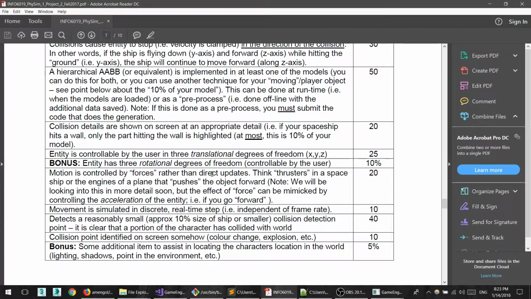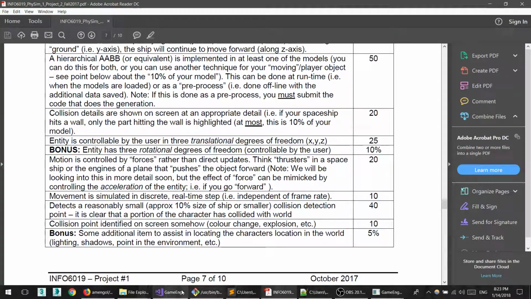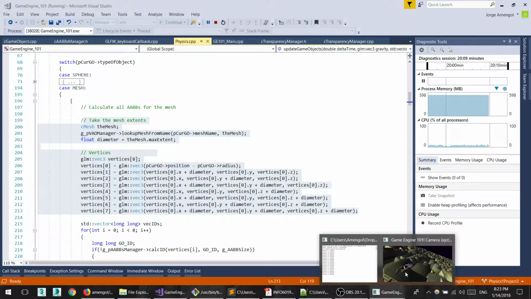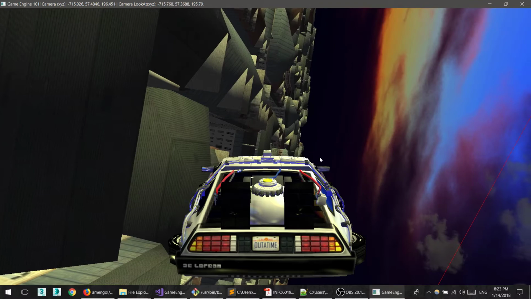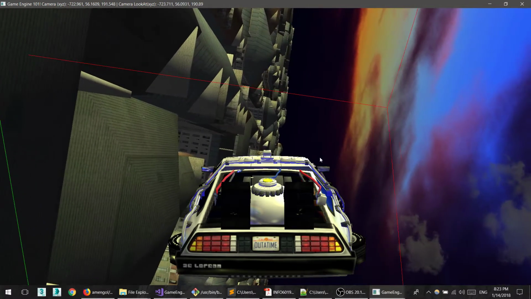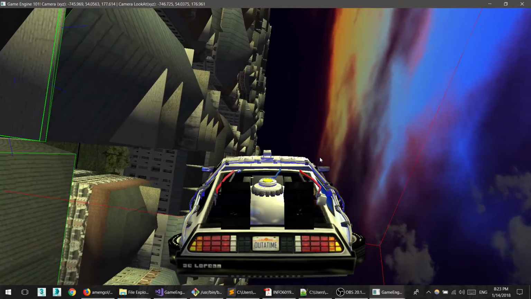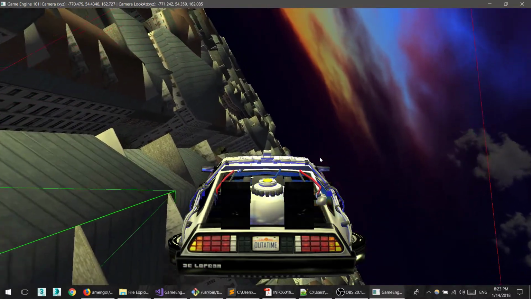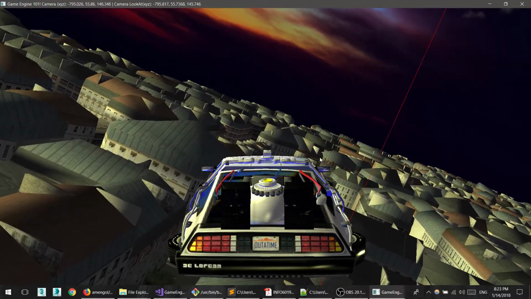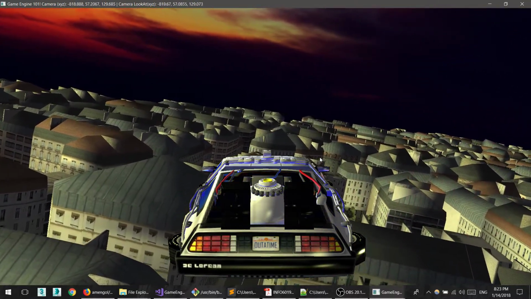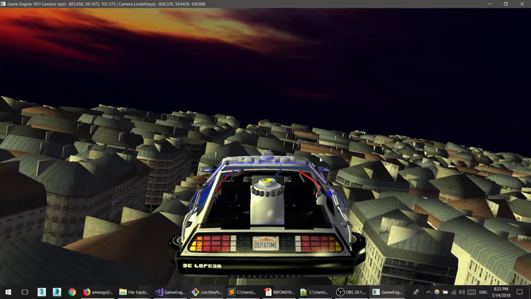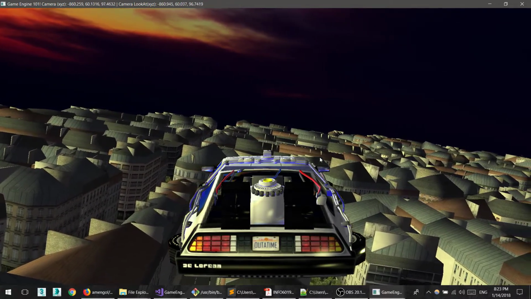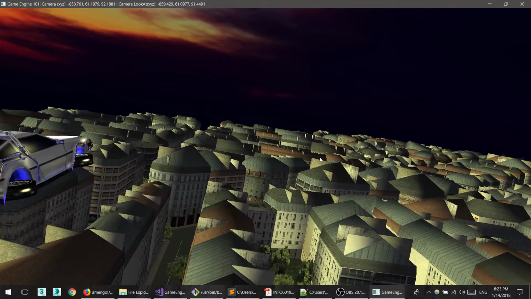Motion is controlled by forces and not direct updates. So when we are in the follow camera mode, the motion is controlled by forces. Here I'm increasing the z speed, and here I'm increasing the rotation around the z-axis, and here I'm decreasing the rotation, and I can slow it down. Okay, now it's free.